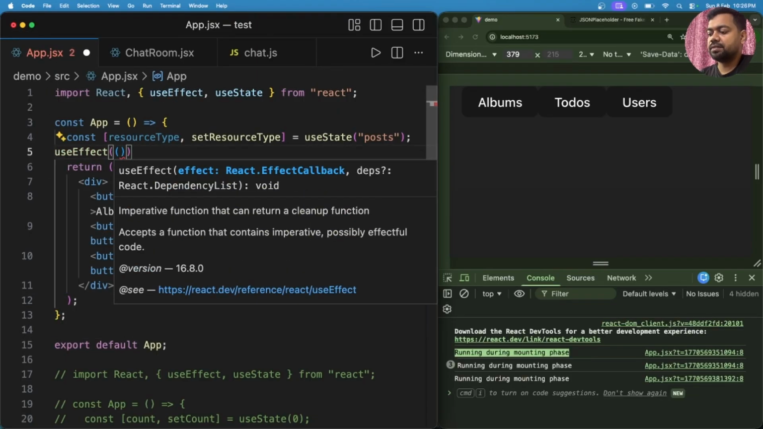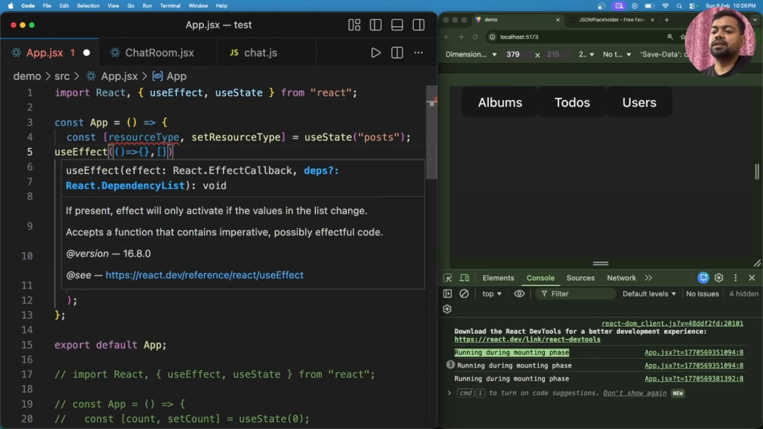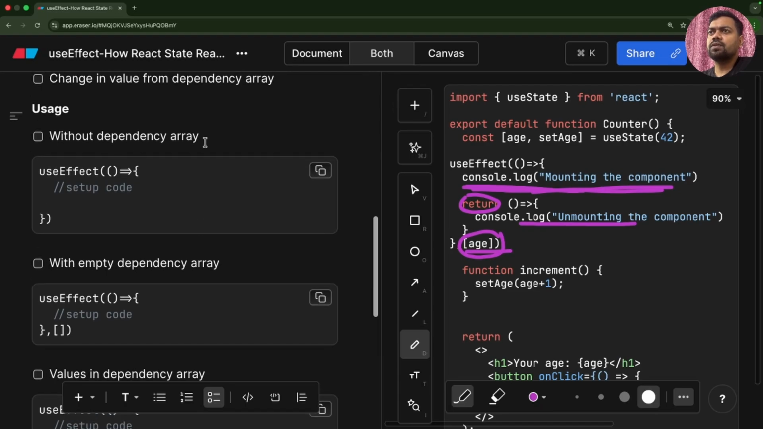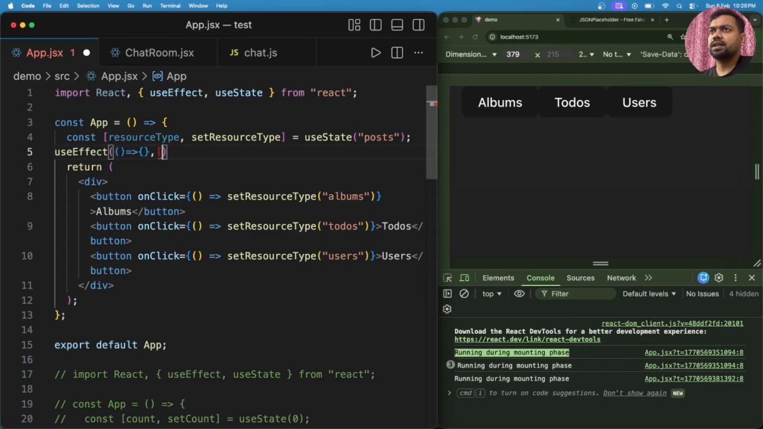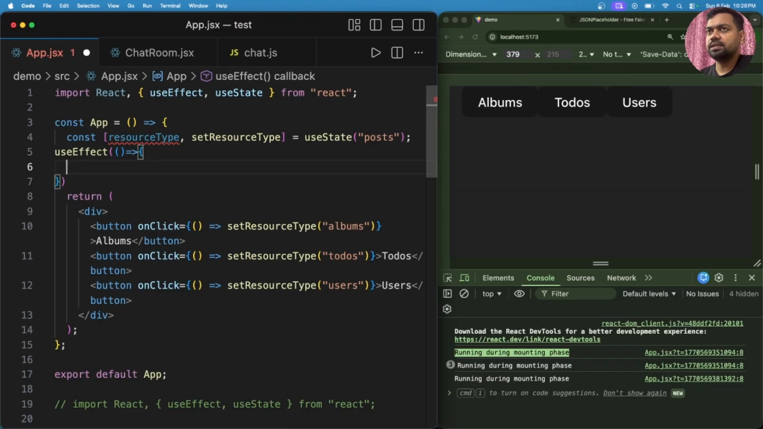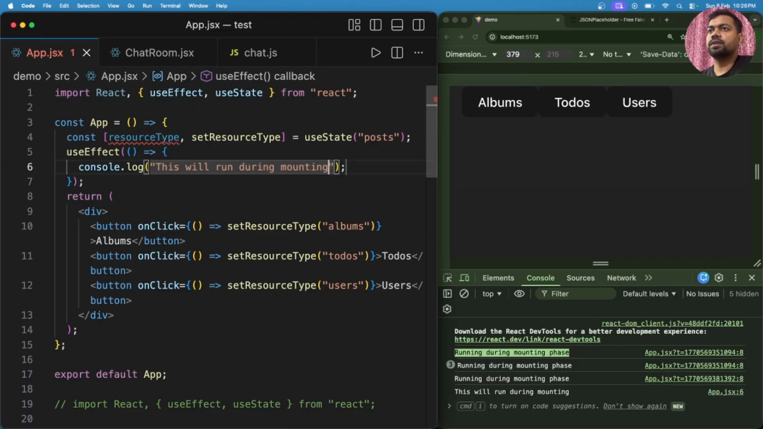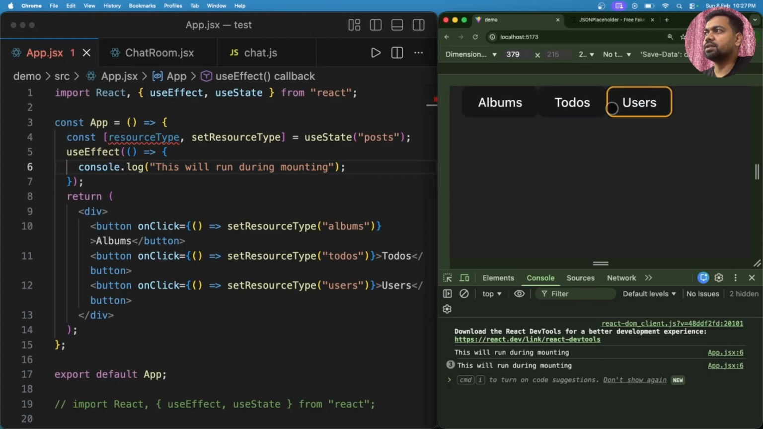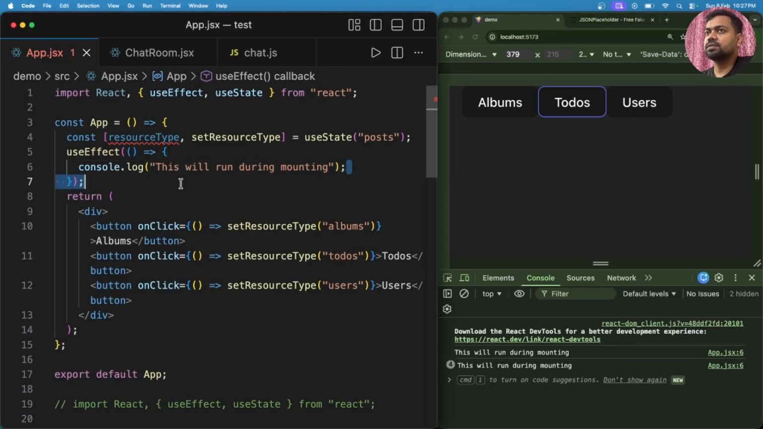As I mentioned, it takes a callback function and a dependency array. The first thing we'll see will cover these three scenarios. The first one is without a dependency array. So let's remove this dependency array and provide some details in the setup function. I'll log the mounting and save. Whenever this App component is getting added to the DOM, this will run. As I mentioned earlier, if we change the state, this component will get re-rendered. So every time the component gets re-rendered, this useEffect hook will be called. If I change again, every time I change, the setup function is getting called.